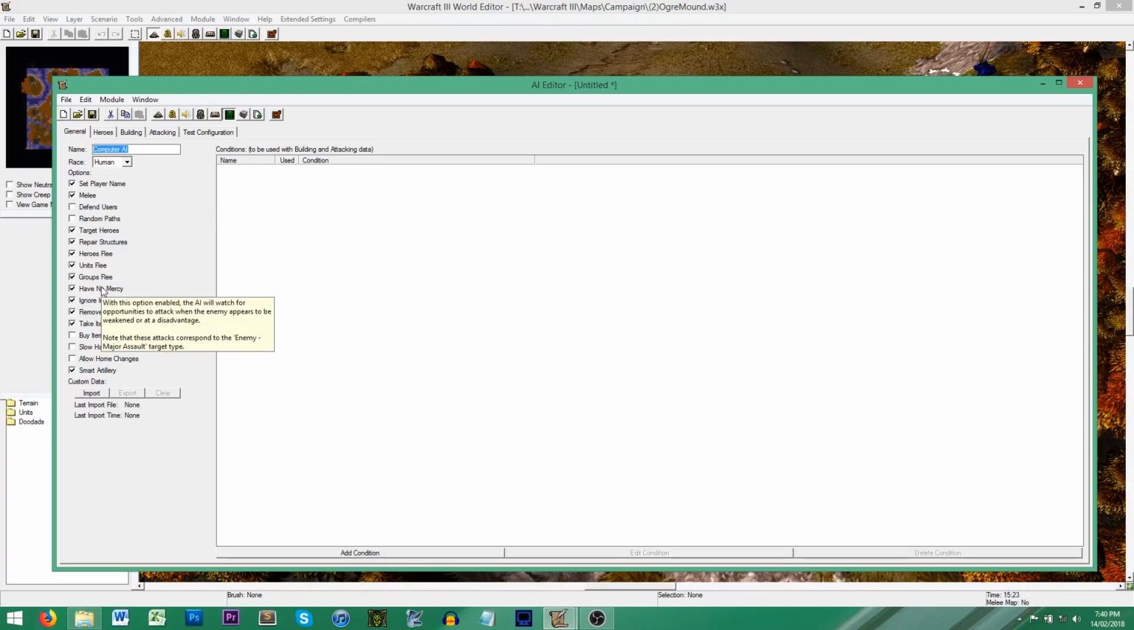Have no mercy, you have that I personally have it turned off because it makes the AI deliberately attack the player when the player is at a disadvantage. Like for example, they have hardly any units at their base. So you're sort of punishing the player if they're not playing the game good enough. And Smart Artillery is a similar option to Have No Mercy, where the AI will deliberately send siege units at the player who is at a disadvantage. So you have that also selected to none.